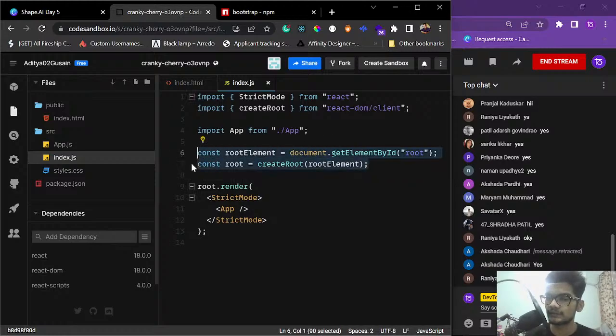After that, what does it do? Pretty simple thing, basic JavaScript. It says get into the HTML document and get me an element which has an ID of root. So it is going into index.html, getting you the div with the ID of root, and storing the details about it in this variable, which is rootElement. So in this rootElement, you store the details about that div which contains the ID of root.